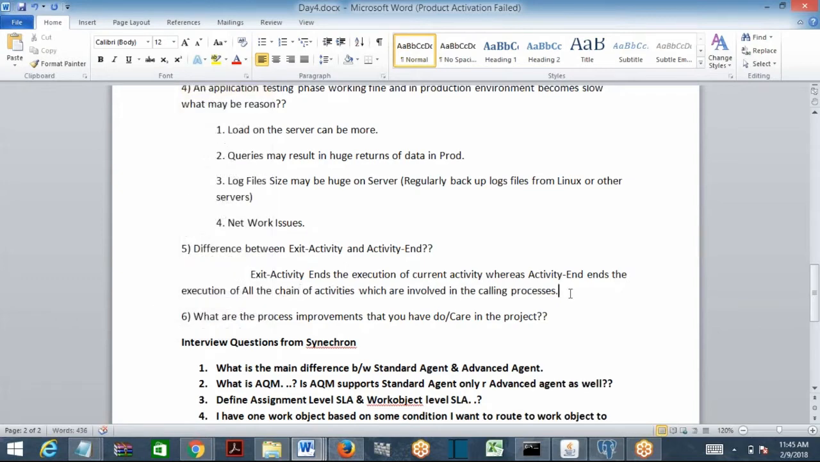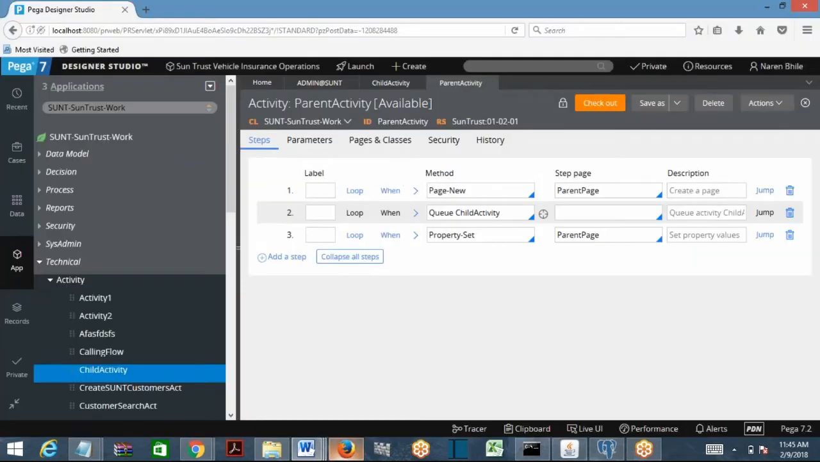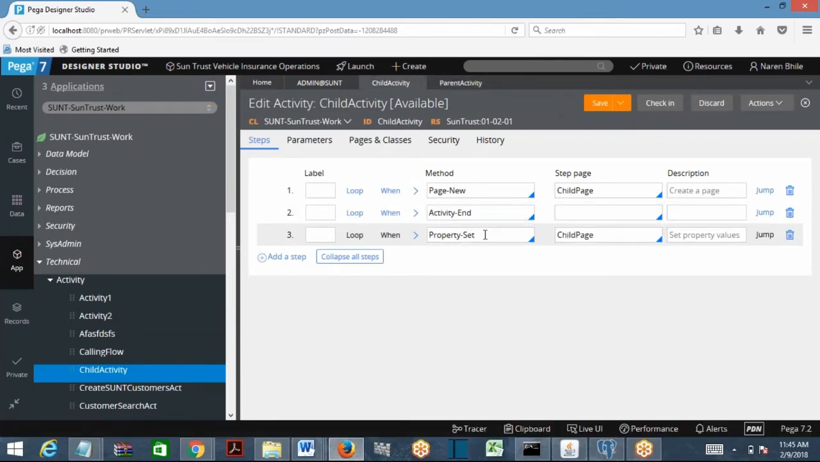Is this clear? If you are using exit activity in the second step, it will not execute further steps. But if I want to execute the third step in the child, do not use exit activity in the second. That's it.